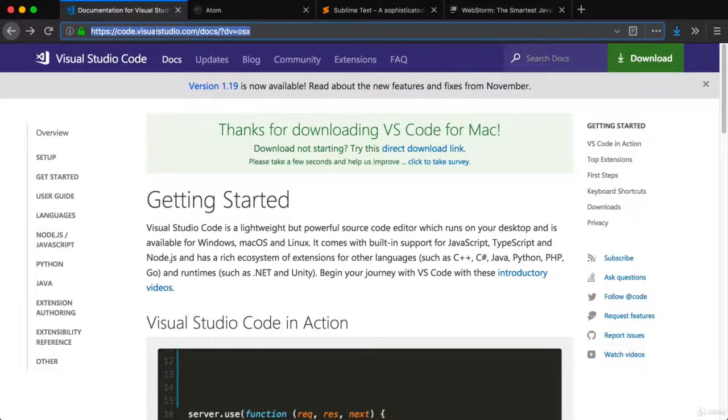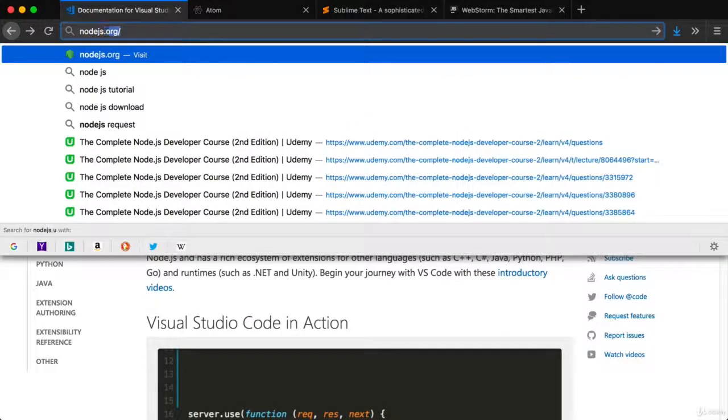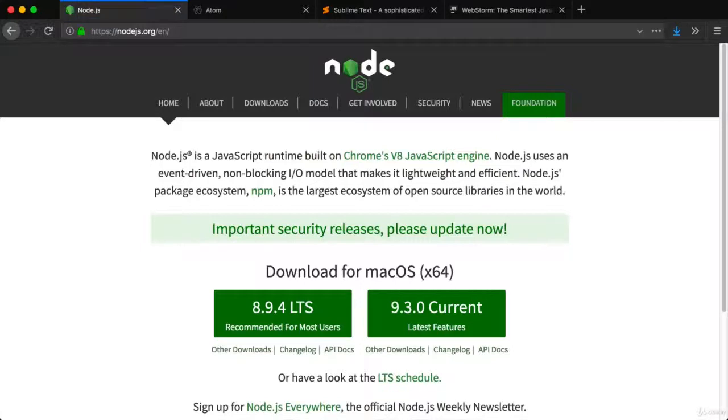We can find that at nodejs.org. Here we can grab the installer, and once again, Node is available for all operating systems. It's free and open source, so regardless of what machine you're using to watch this course, you're going to be able to set it up just like I do.